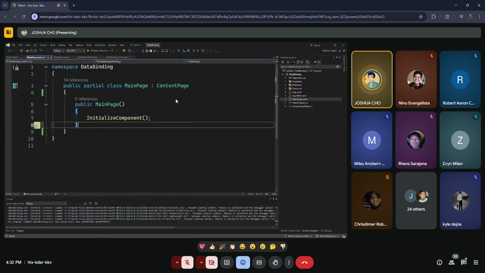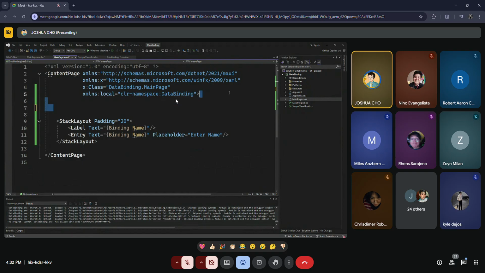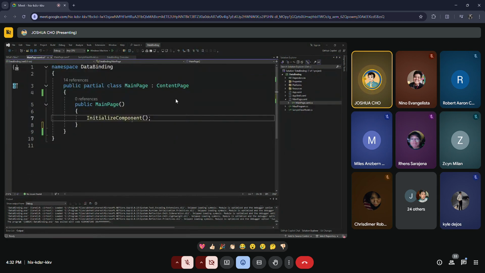And also you can do the binding from the program side. You go to the main page, then to the CS file of the main page. Then you put the binding context equals to new sample view model.